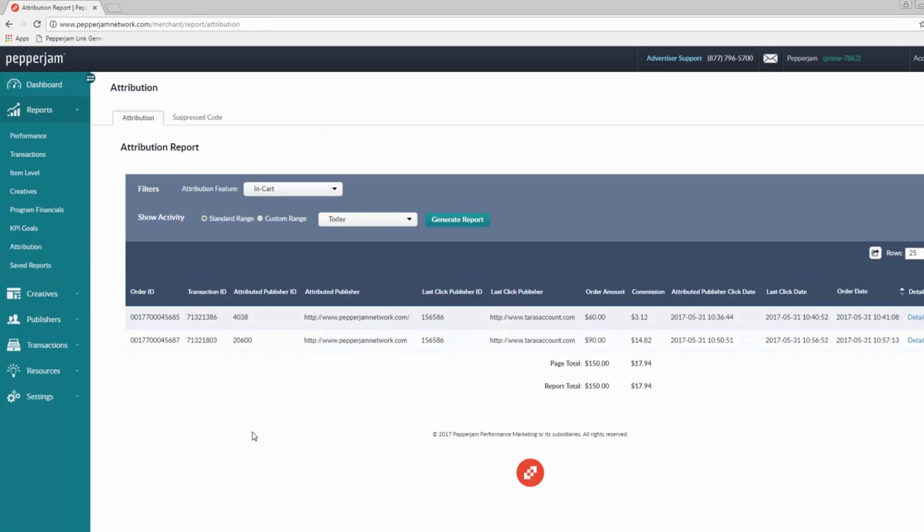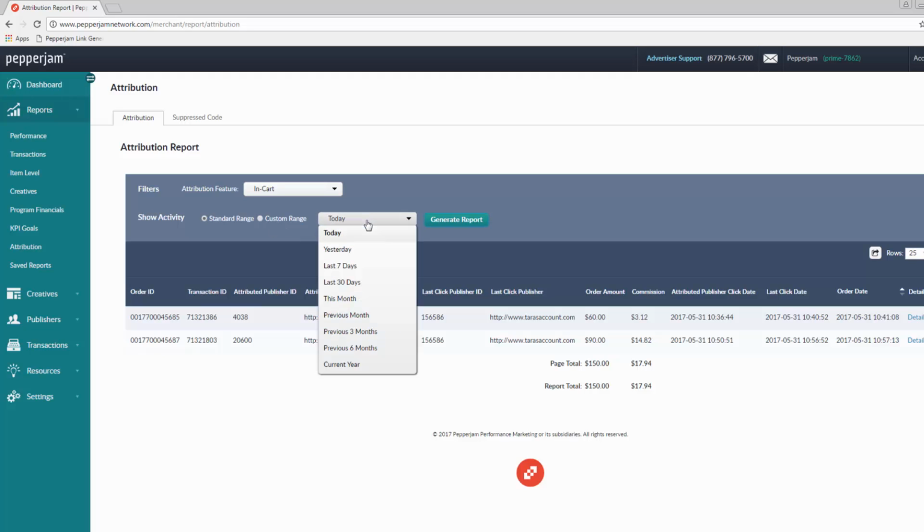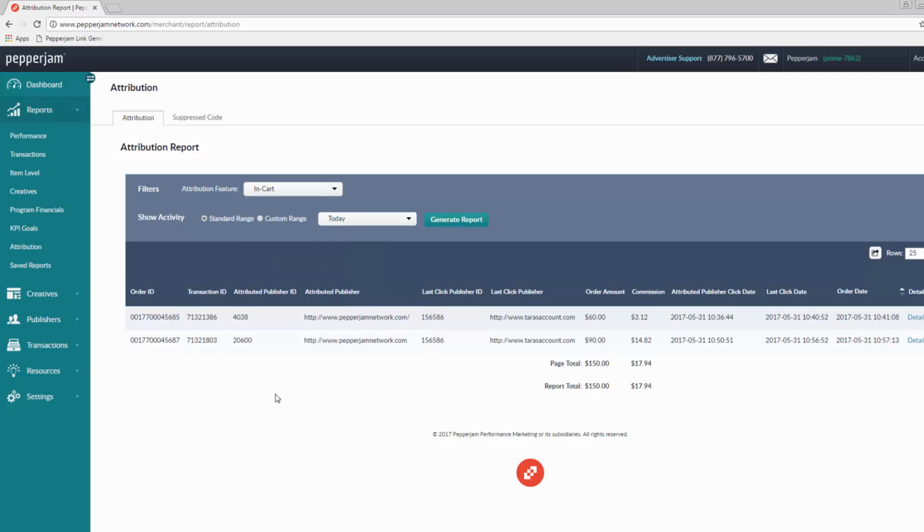So we're taking a look at the attribution report, and you can select in cart in the feature, and you can look at a standard range if you wanted to maybe look at the past 30 days, or you can enter a custom range as well. And for each transaction that you're seeing here, you'll see the order ID, the attributed publisher, who the last click publisher was, and then the rest of the order details.